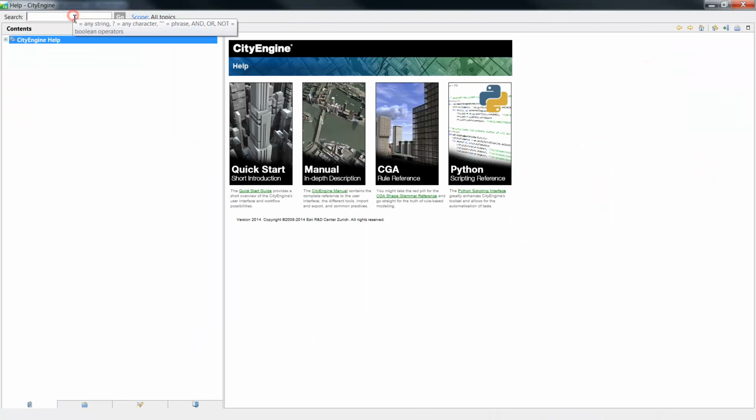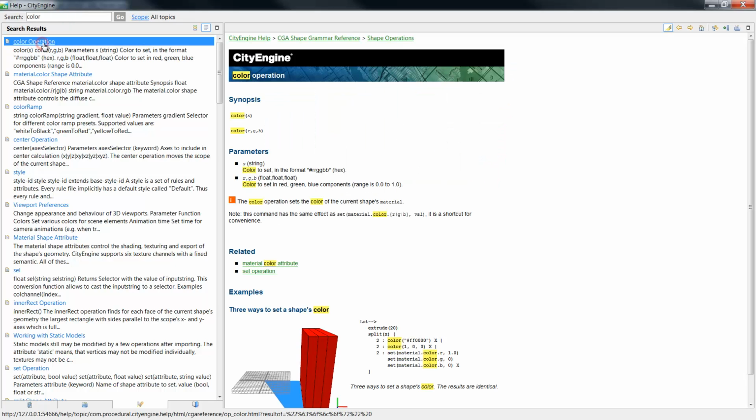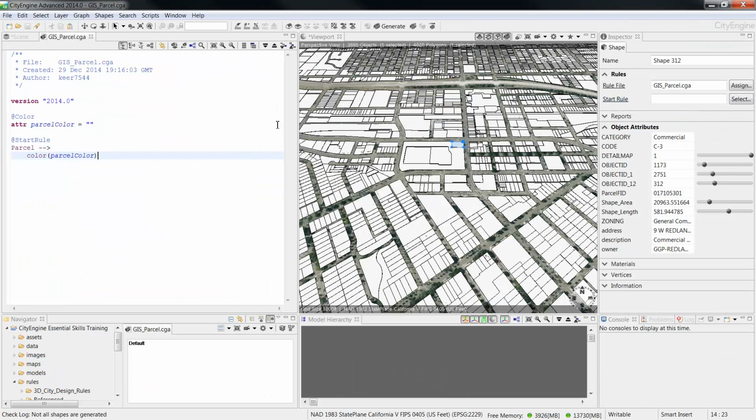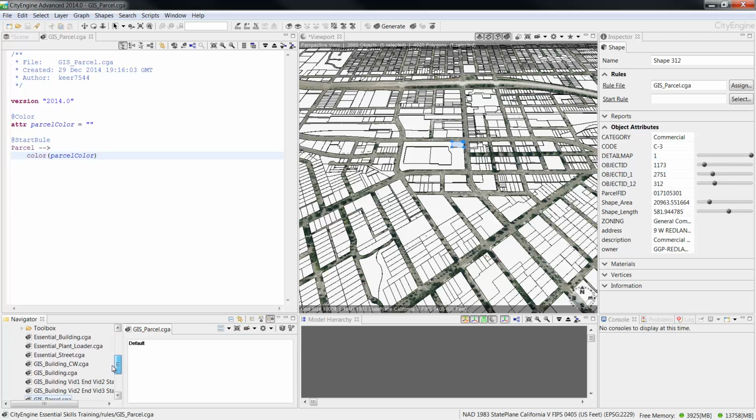Just type in color in the search box and choose the first option, color operation. The second option here is the one that we used in the last video. The first color operation takes a single parameter, a string sometimes called a hex color, since the RGB colors are represented in hexadecimal format. Now to see the hex color, select a parcel and apply your new rule.